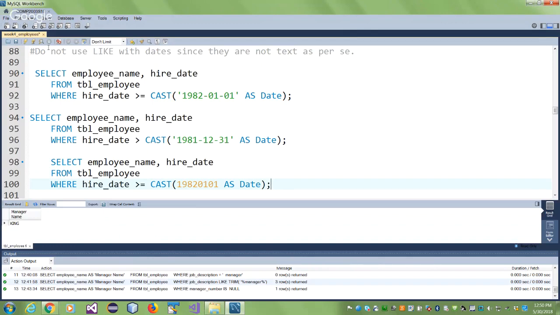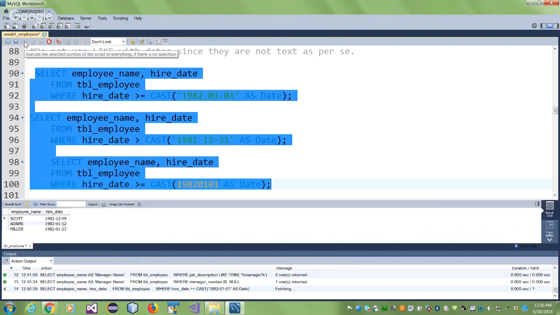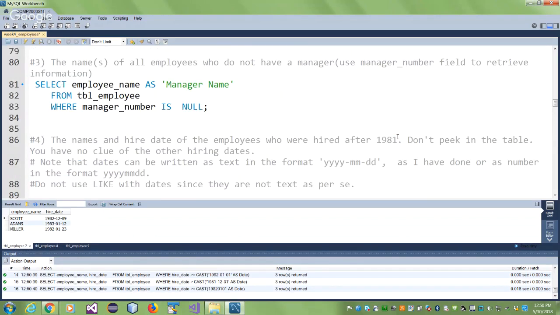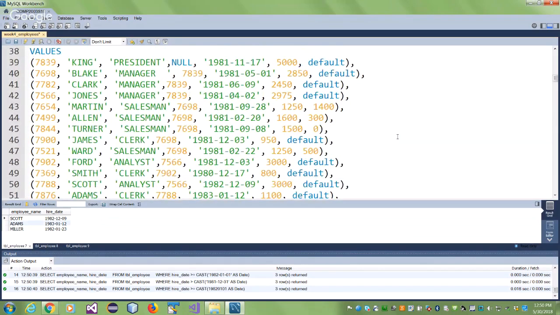Now all these persons should have been hired after 1981, so they should match. So Scott, Adams, and Miller, 82s and 82s I'm seeing. Maybe there is nobody else. I don't know, but let's double check. So I see 81s and then I see 82s. I don't see anything else. So the records are only about 1981 people and 1982. But who tells you? Nobody. You're not even concerned. So don't peek at the data, write your query, and then of course double check that your answer is correct.